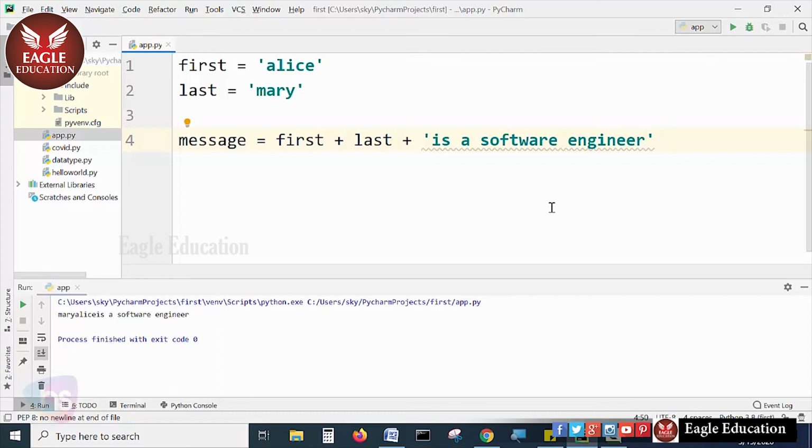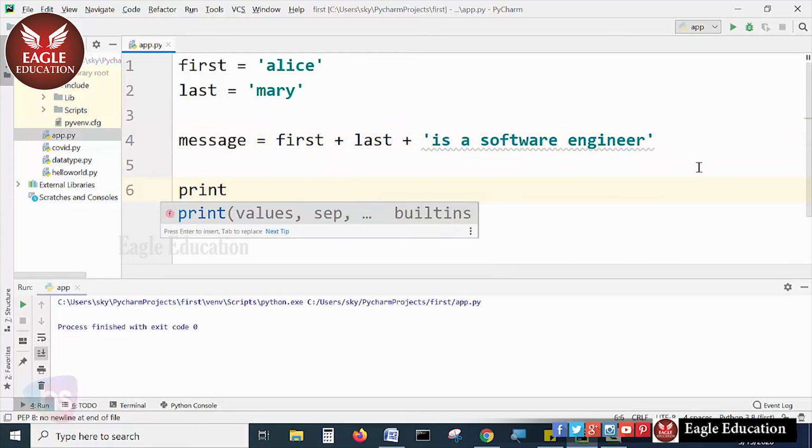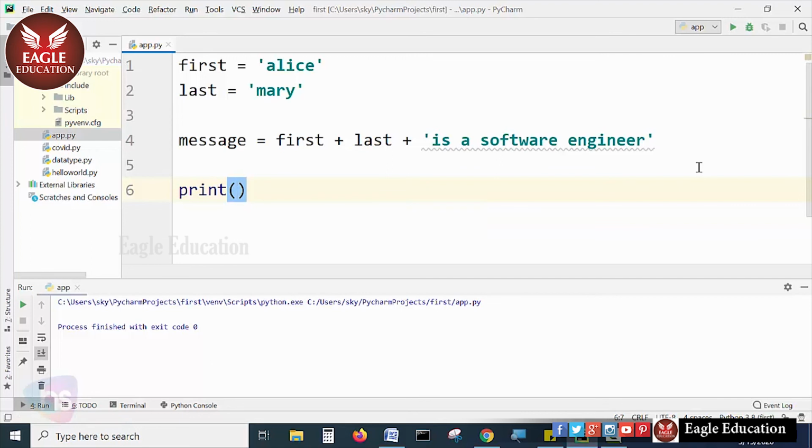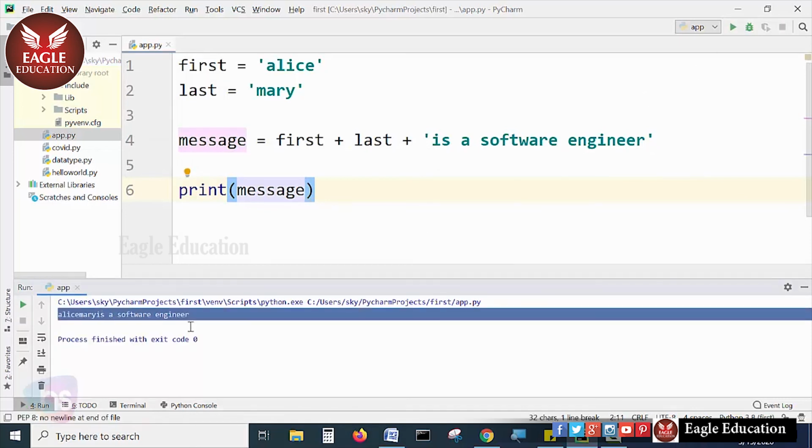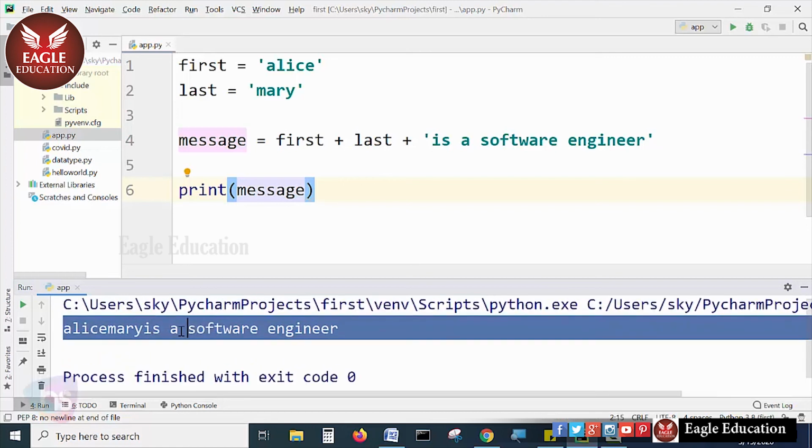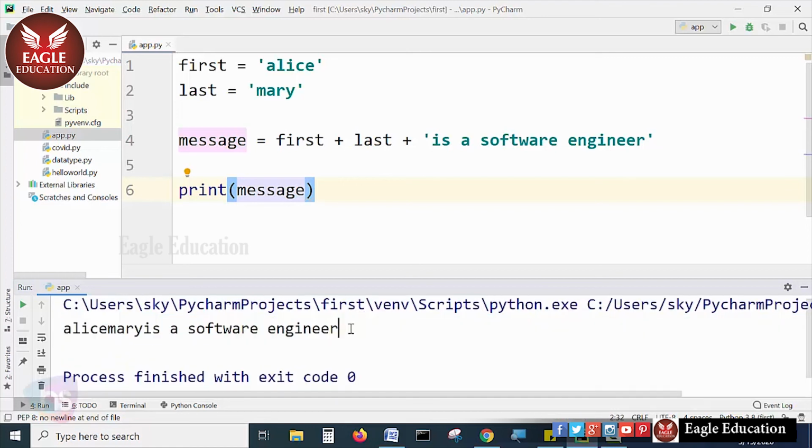Here you go. Once we execute this statement, there are no errors at all, and we'll see what the output of the message will print. Now print the message using the format method. Now here you go. Alice Mary is a software engineer, as you have seen here as the output.